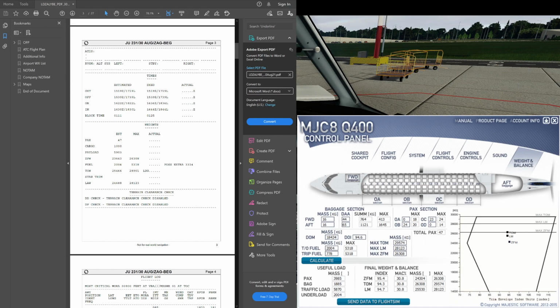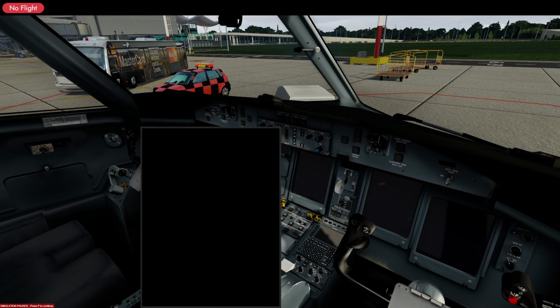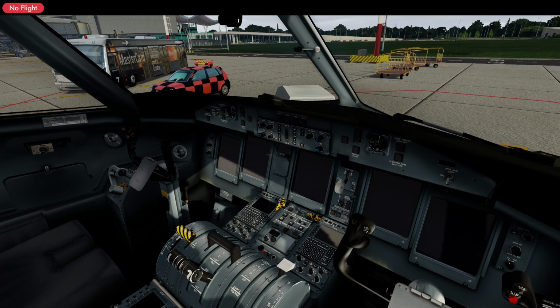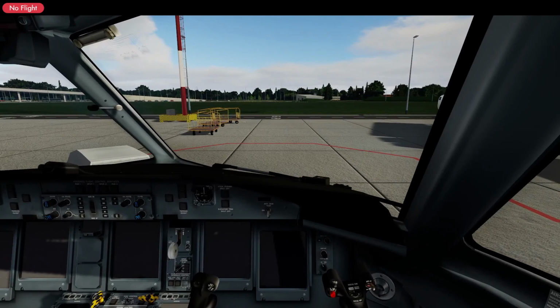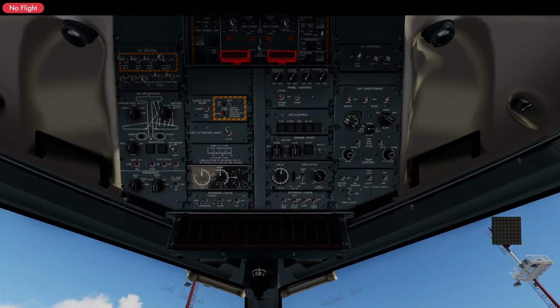Let me now get back into the cockpit. As you can see, the simulation is paused. Unpause it, and okay, so our weights and fuel are now loaded. We are starting from cold and dark, and the procedure is rather simple. We go from left to right, from up to down.